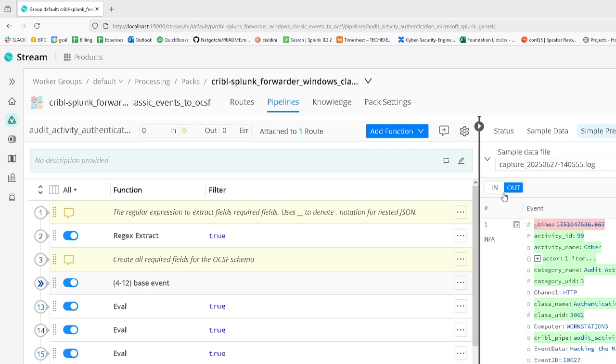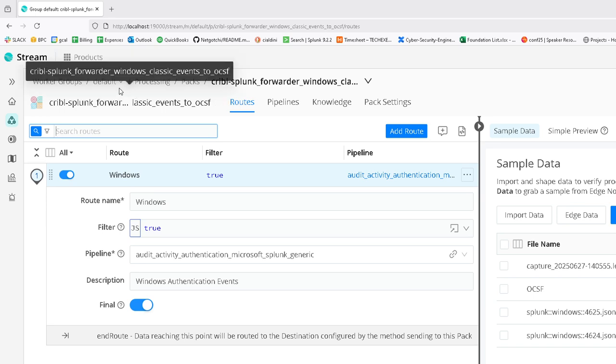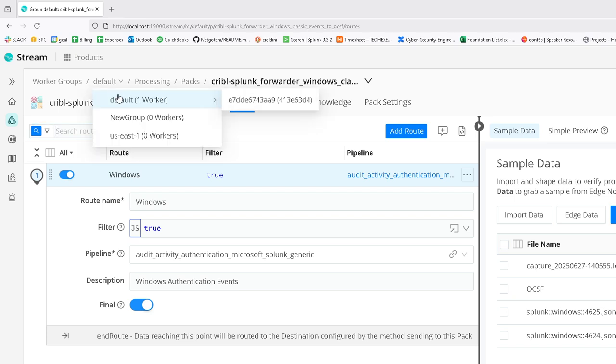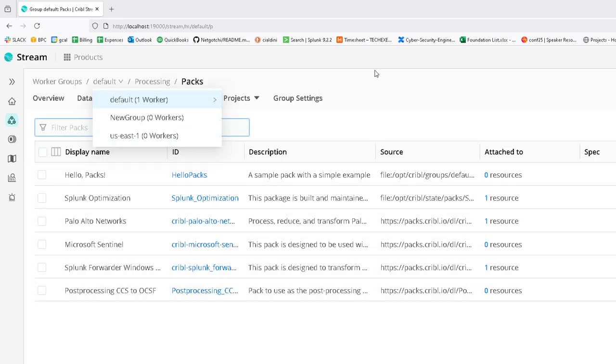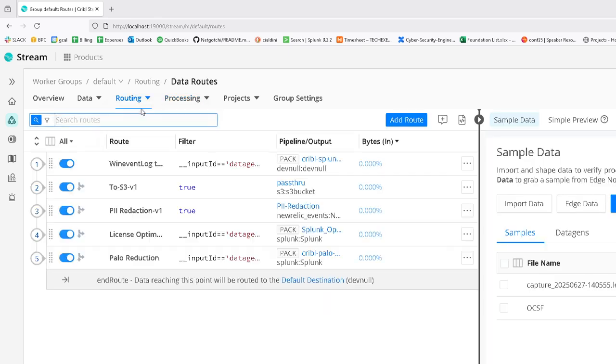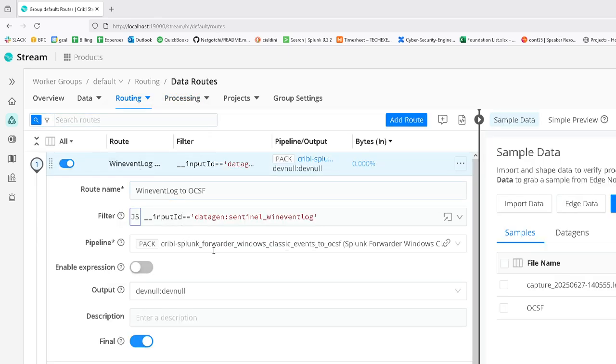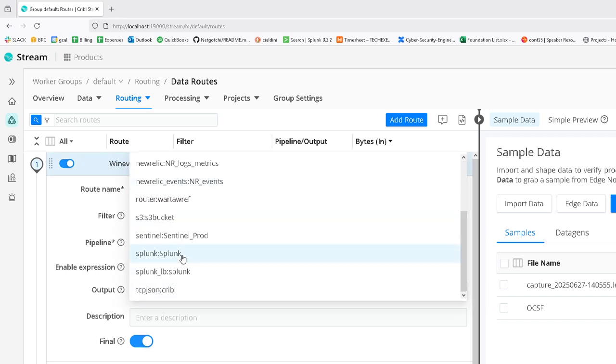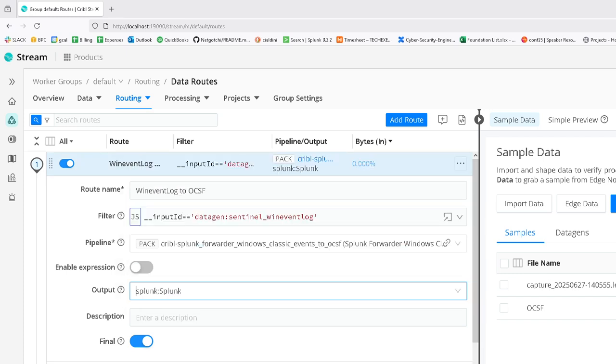So anyways, that concludes it. What we would do now, I guess, would be go back to our routes up here in our default worker group. And instead of sending it to dev null, we'd swap it over to send to Splunk or wherever we want it to go. Save it, let it go.